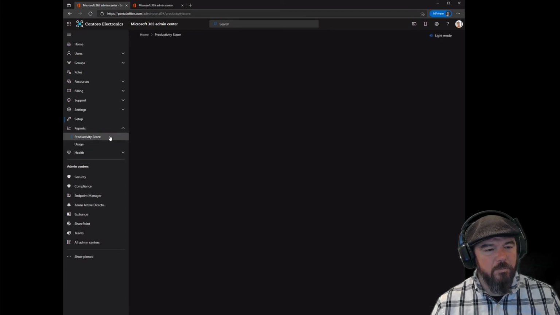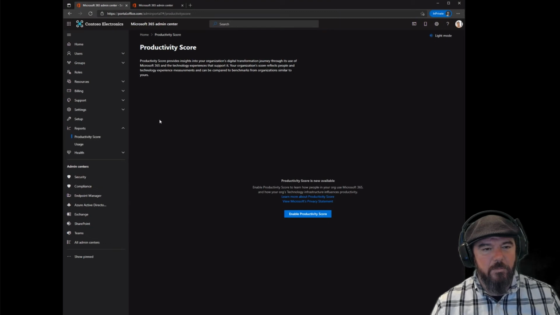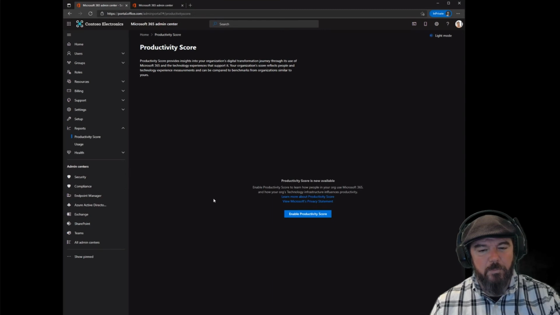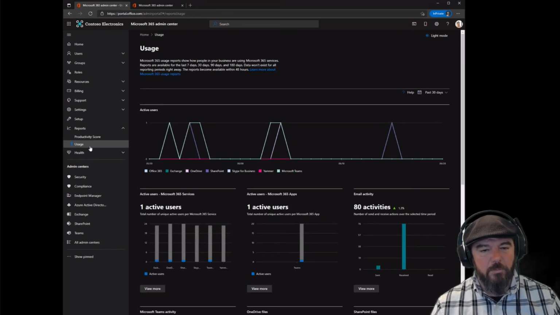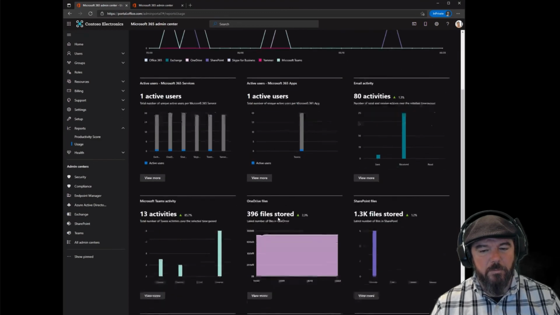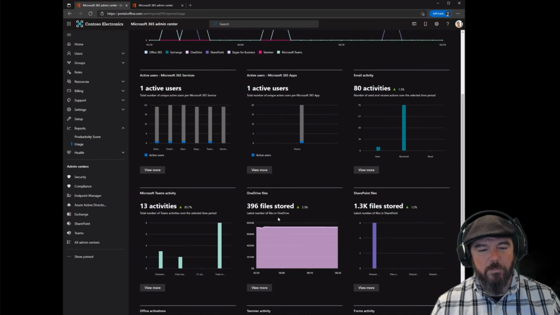Under reports here, productivity score and usage. As you can see here, you have to enable this, but this will show you a breakdown of things such as OneDrive, SharePoint, who's using Teams for collaboration. And then it gives you a little bit more of a breakdown if you go to the usage side of things to see who's using their OneDrive, who's using their SharePoint, who's using different teams, the active users. It gives you a good high-level breakdown of what your users are doing within their organization, as well as what apps they're using to help you streamline what apps you're deploying to your users, or if there is something that needs more attention, this will give you an idea for that.